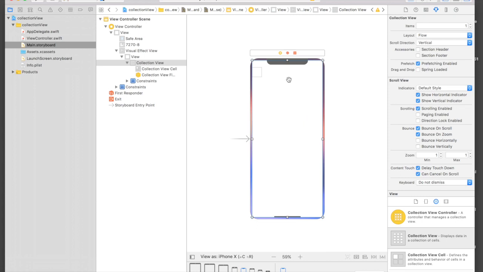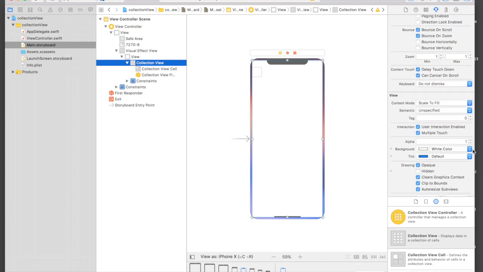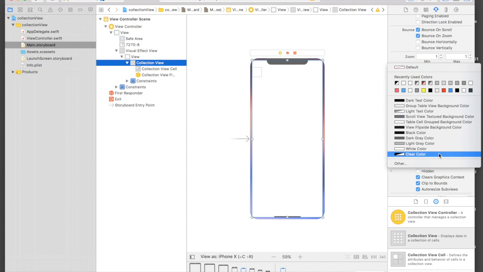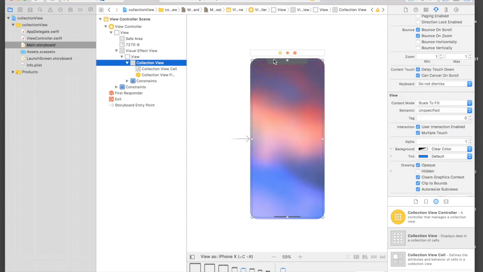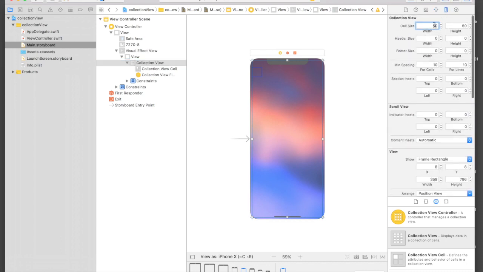So first of all, let's get rid of this background color, which is this white. So click on collection view, go to attribute inspector, scroll down, and you will see background, and just click this blue button and you will see clear color, much more beautiful. And while collection view is selected, go to size inspector, go to top, and make width 150, and no, width will be, let's say, 120, and height will be 150.